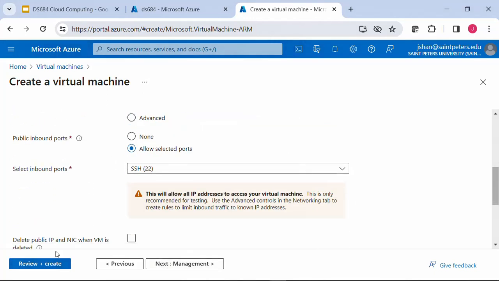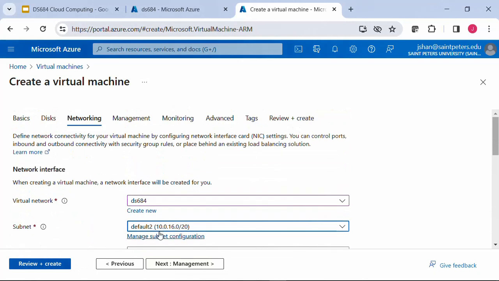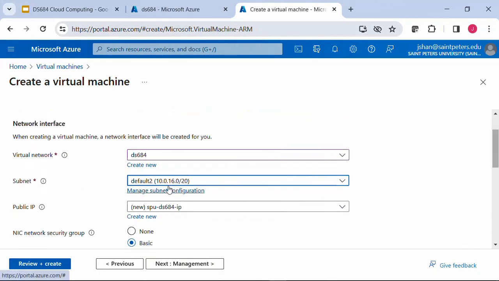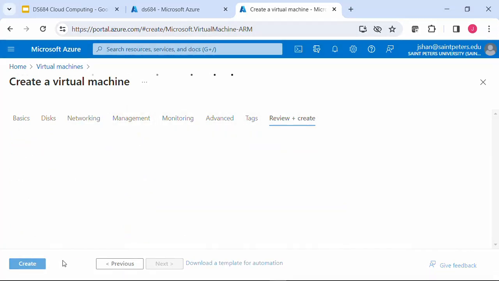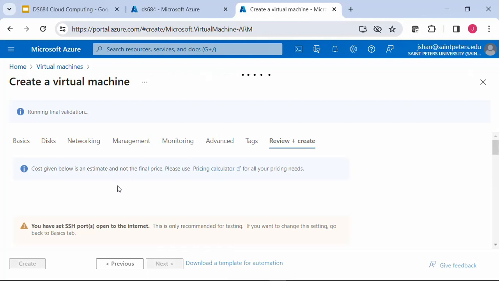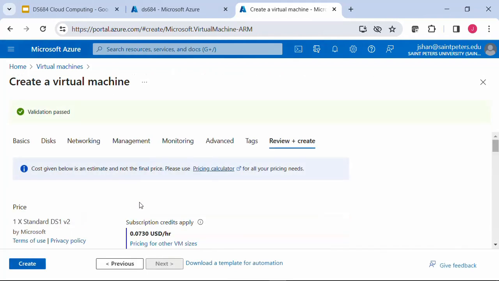Let me just quickly, instead of going through all this, because all I want to show here is about this default, about this IP address, how this virtual machine exists in this subnet. So I'm going to skip all this part and directly review and create. And I'm going to create this.